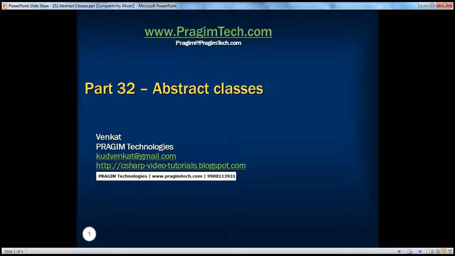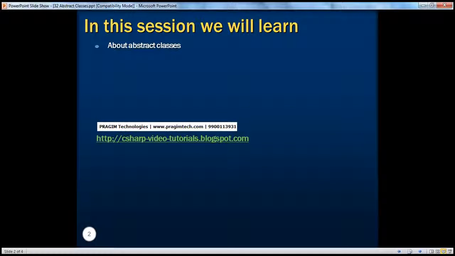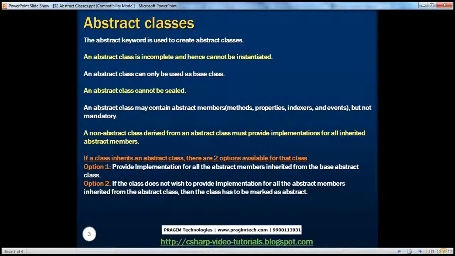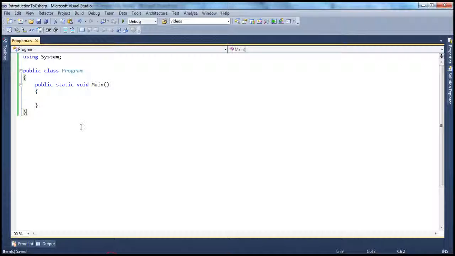I'm Venkat. This is part 32, Abstract Classes. In this session, we'll learn the basics about abstract classes, and in a later session, we will learn where to use these abstract classes in a real-time project. To create an abstract class, we use the abstract keyword. Let's look at an example.